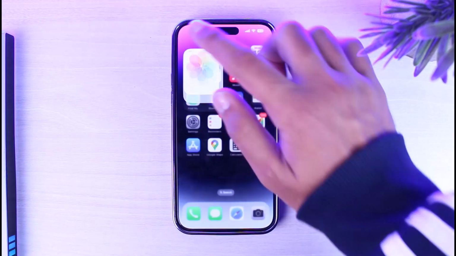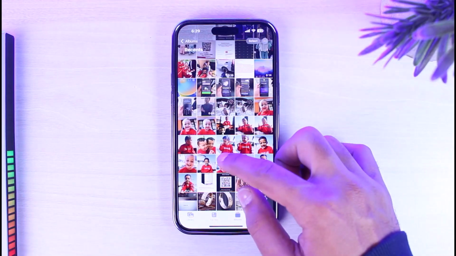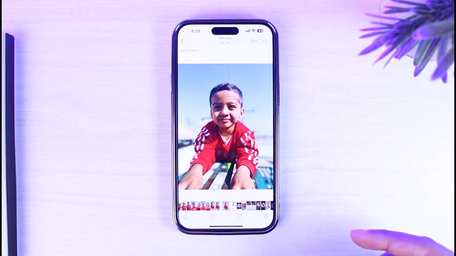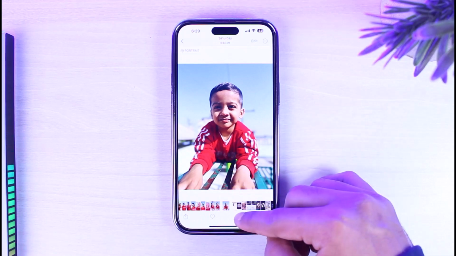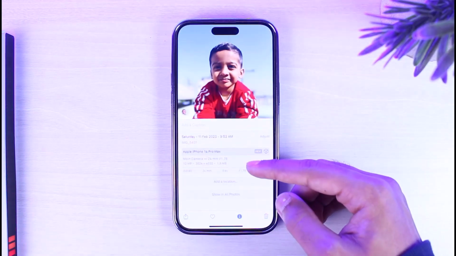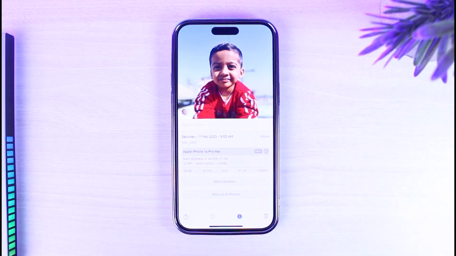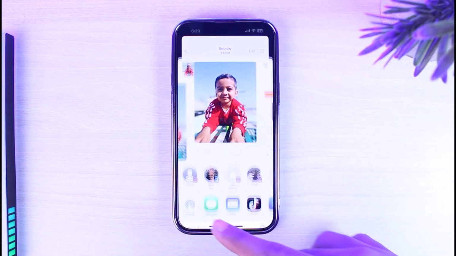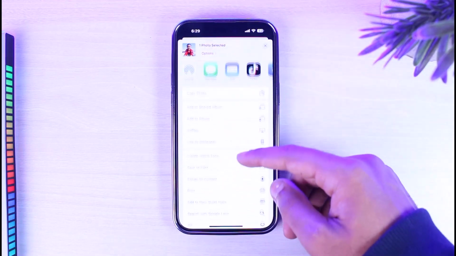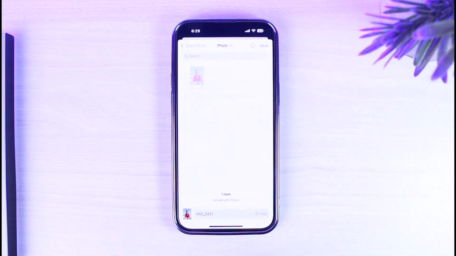So let's say you open Photos and want to view the details of this photo right over here. Now if you go to this eye icon, you can only see limited information such as this right over here, but if you want to view more information, what you'll have to do is simply tap on this share icon right over here. Now scroll down and tap on the option Save to Files.